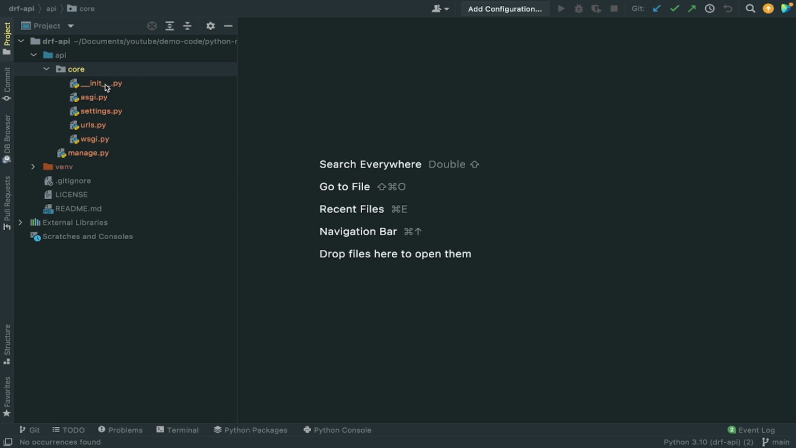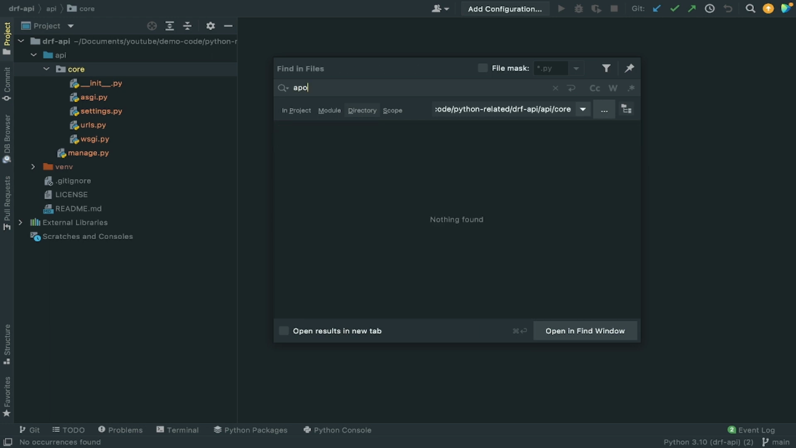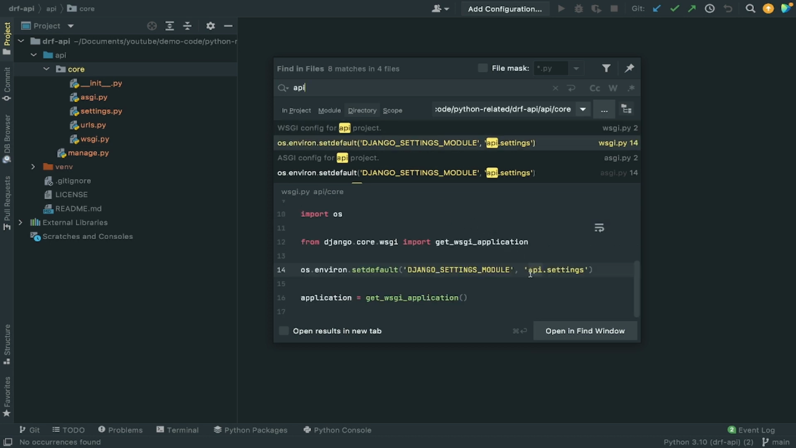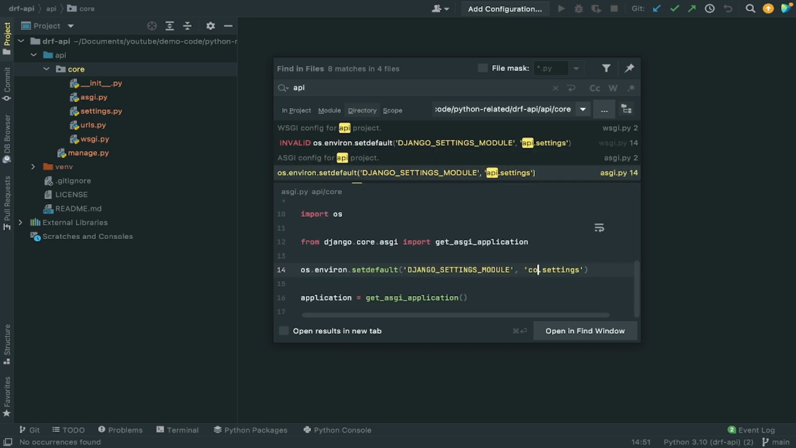And then find all instances where it says API and change that to core. So I'm just going to do Command Shift F, type in API here, and go through the ones where it says it. A lot of these are comments, so that doesn't really matter, but in the actual code, change some of these things.